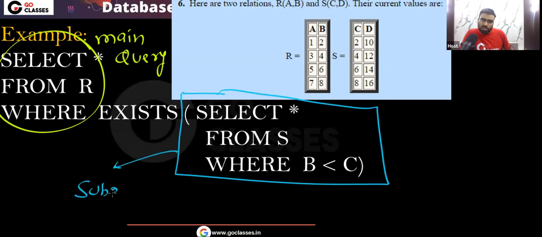This is your subquery. You tell me, is this subquery correlated or simple? Look at this subquery and tell me, is this correlated or simple? In the table S, do you have B? We don't have B. So whose B is this?